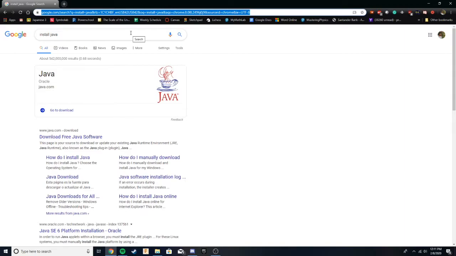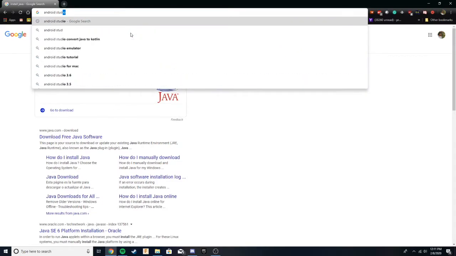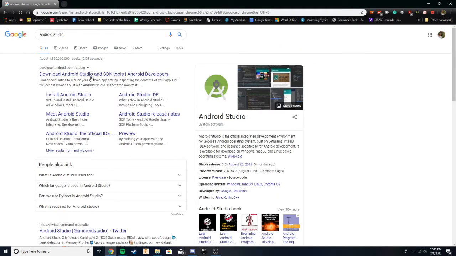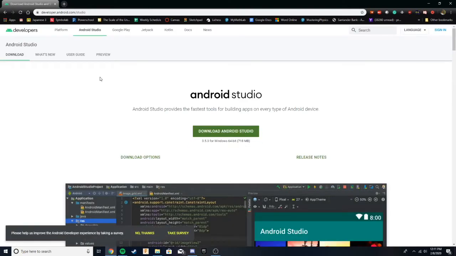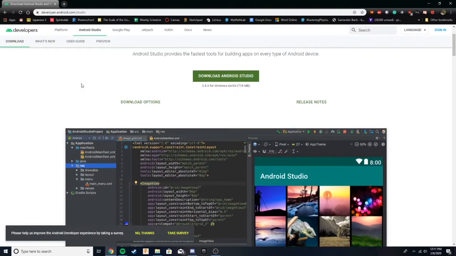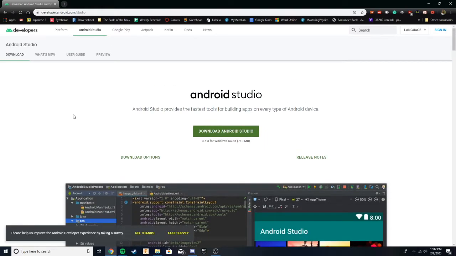One more thing that we need to download is Android Studio. Let's go ahead and do that. Basically, Android Studio compiles your code, but the good thing about it is that it actually transfers your code onto a phone.